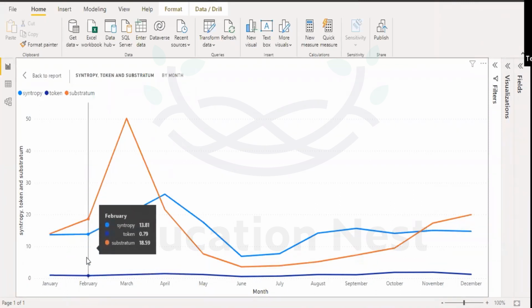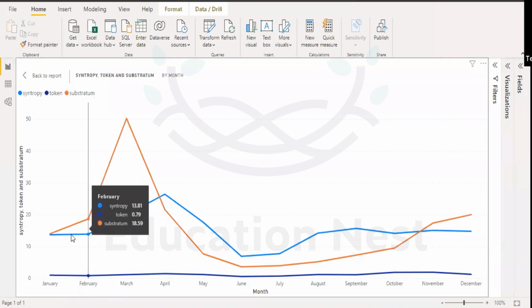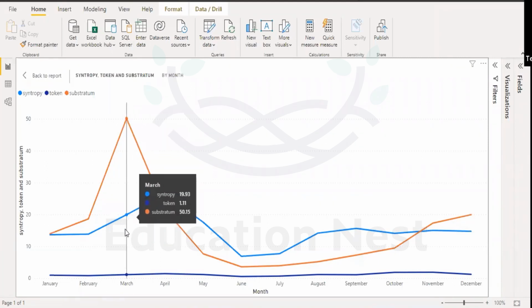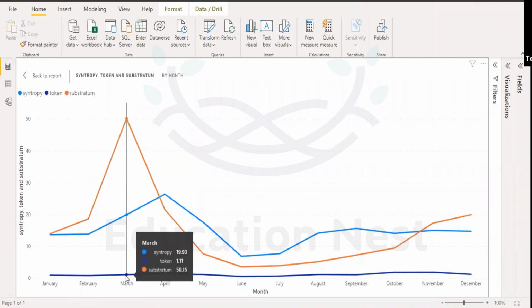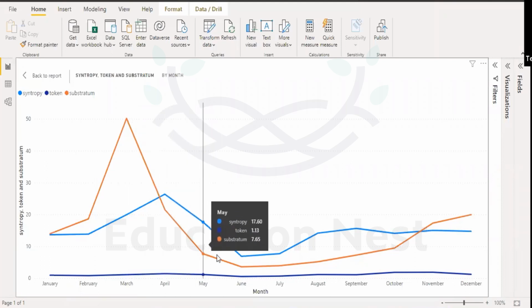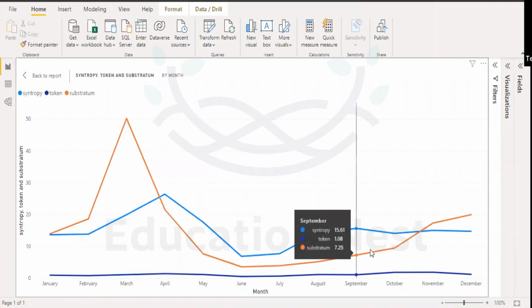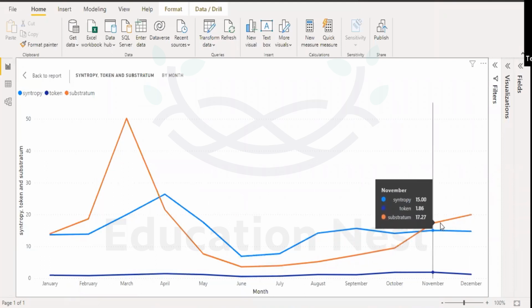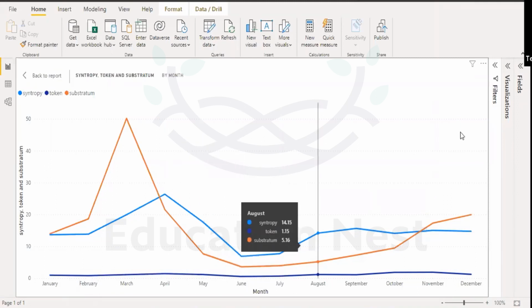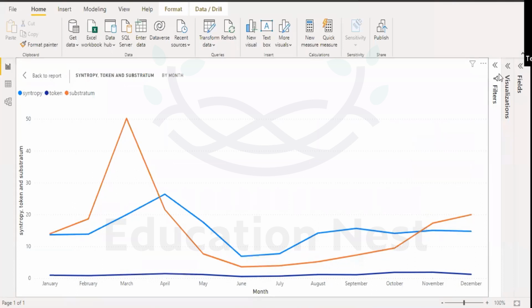Until the month of Feb, it was stable, but since the month of Feb, we saw a higher spike on substratum, and this one is Syntropy. But then token was relatively stable. Substratum spike fell hugely and it stabilized in the month of June. And again, we are seeing an increase out here in the month of November. This is how you can perform your analysis, really. This is how you create your line graph.